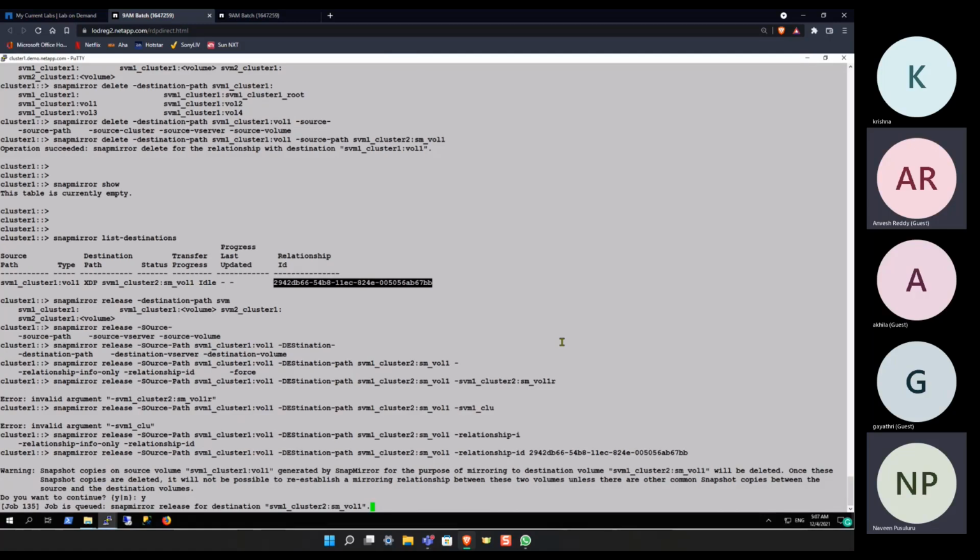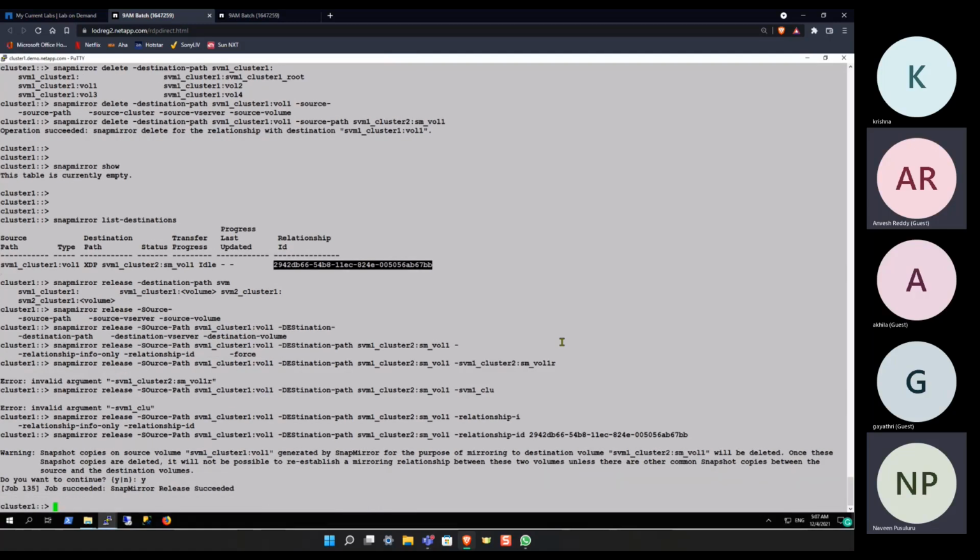So what will this release do? Release will delete the SnapMirror snapshots from both source and destination. If you don't release it properly, the SnapMirror snapshots will be there forever, and they might consume space from your volume and cause problems. The SnapMirror snapshots will be deleted automatically, but it will take some time, a few minutes. In a few minutes, you won't be able to see the SnapMirror snapshots.